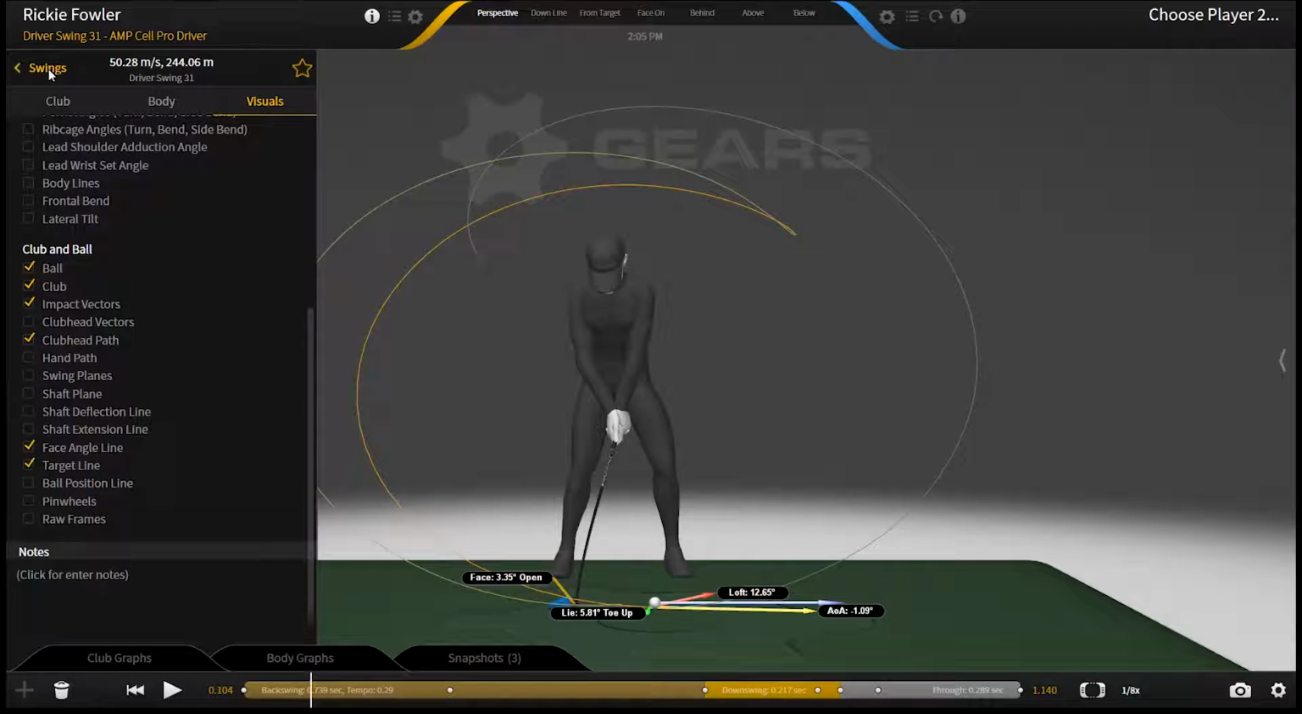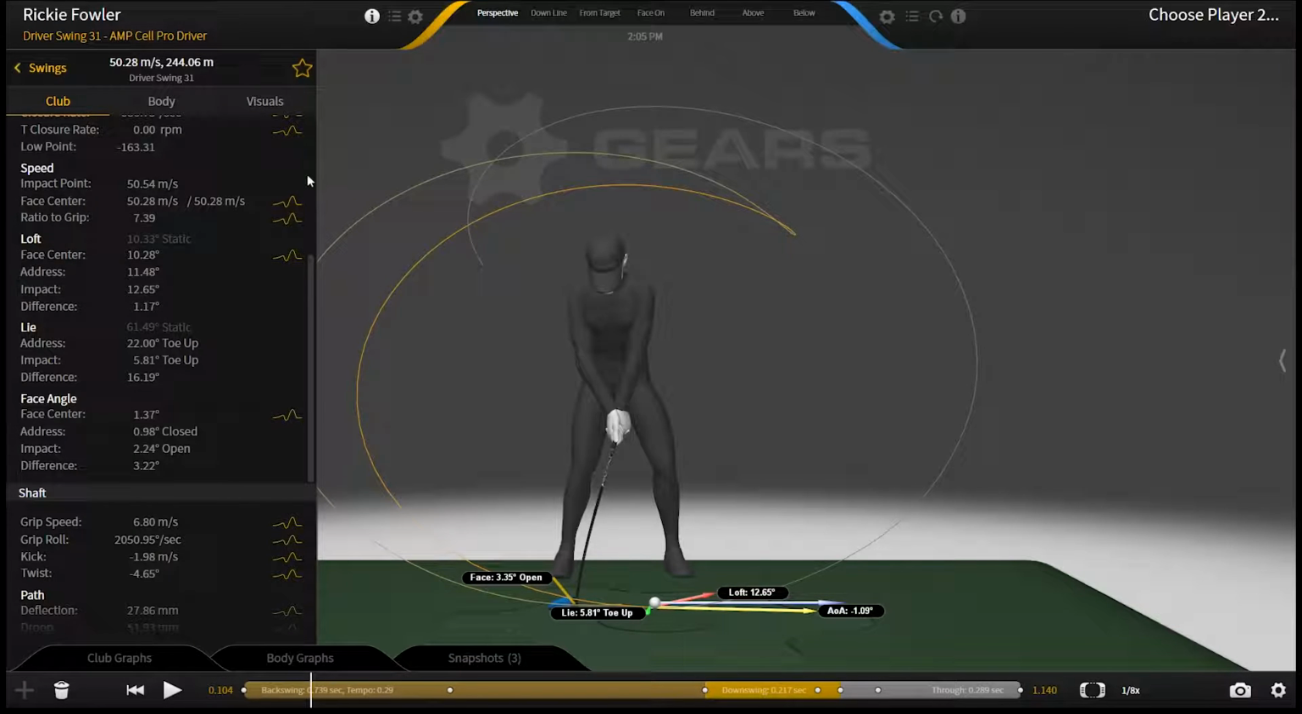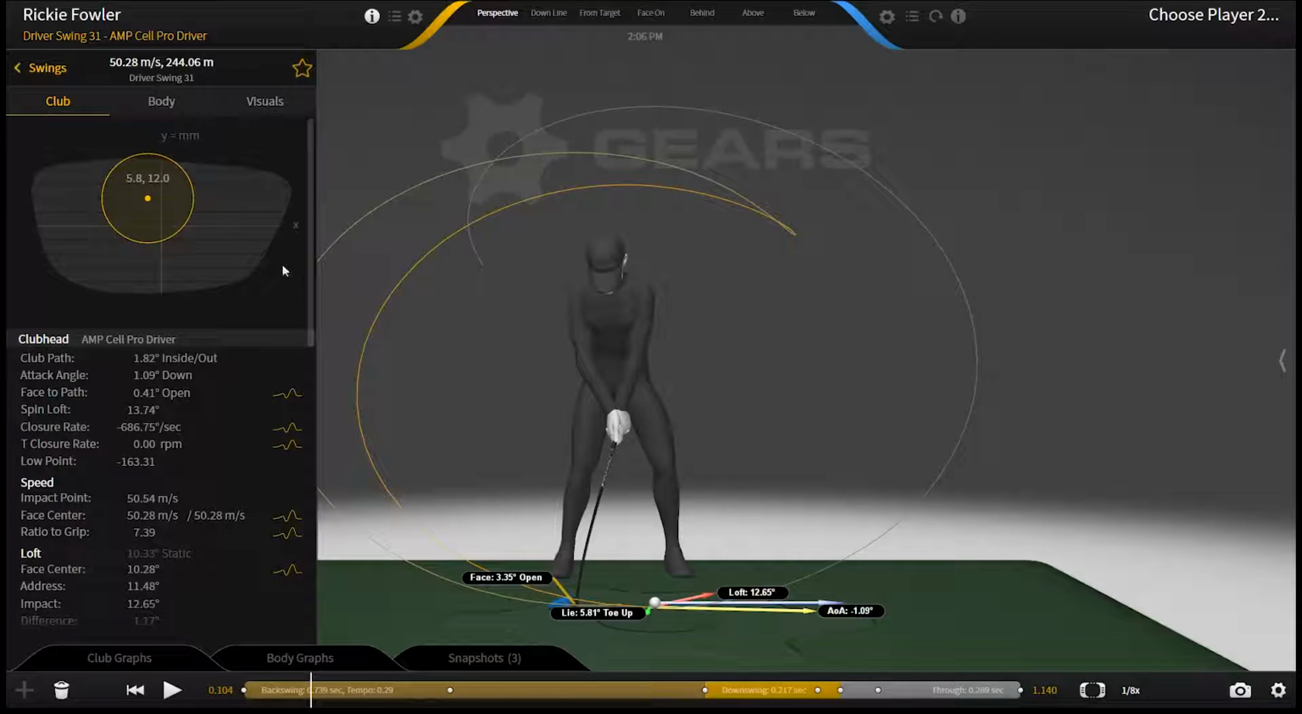To view the metrics available within the system, the first place that will be useful is pulling up the info panel. After you have loaded a capture, you can load the info panel for that capture by clicking the eye icon in the upper left hand corner, or in the upper right hand corner if you have a second player loaded. First, let's review the club and ball metrics.